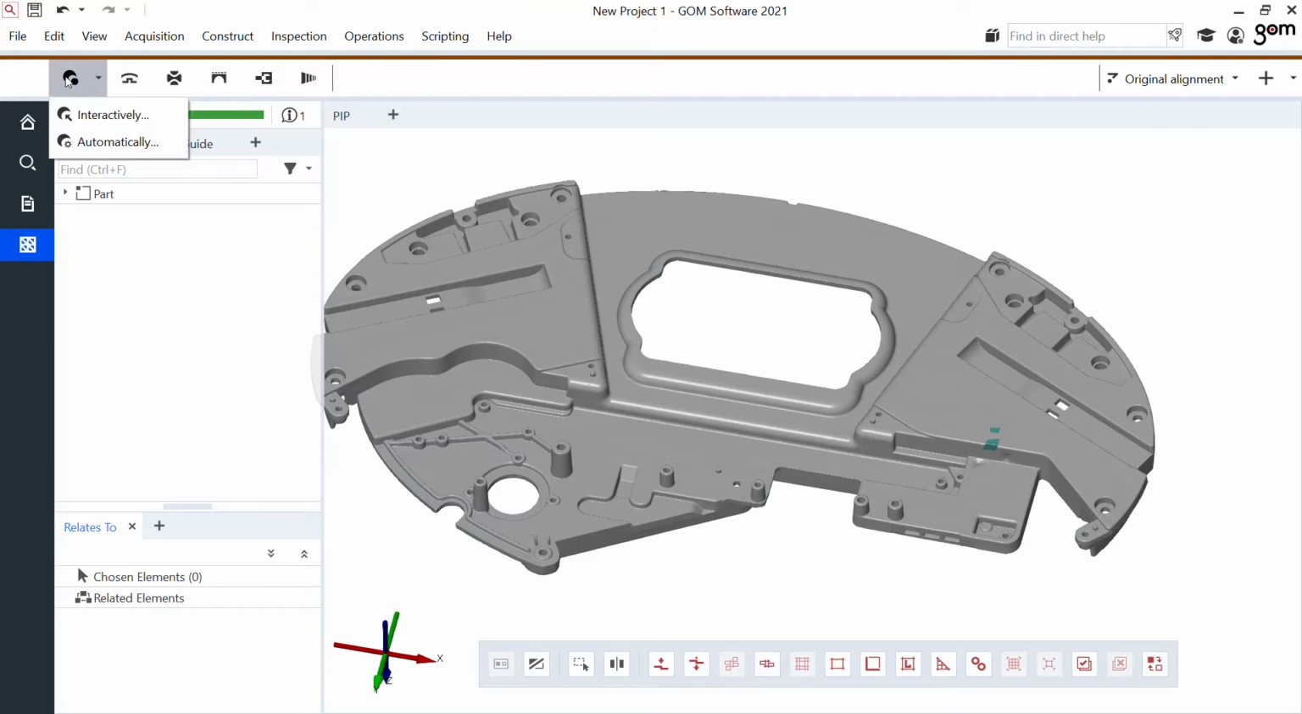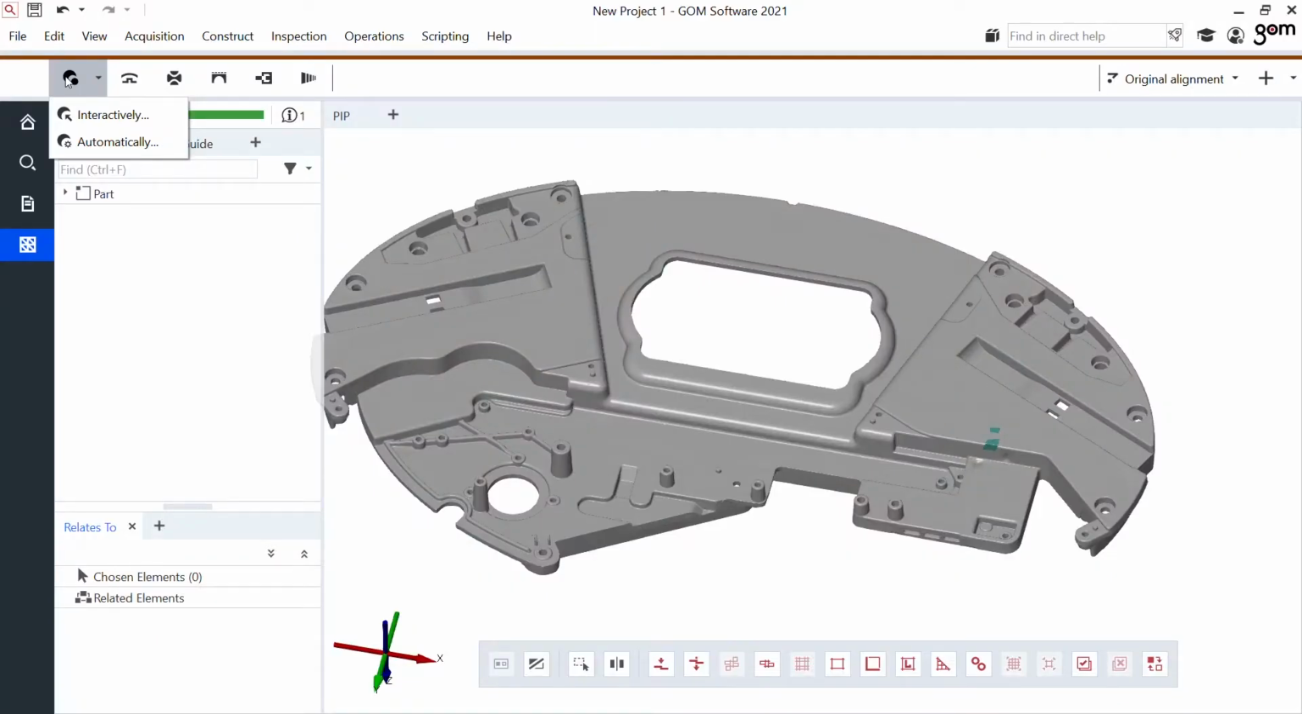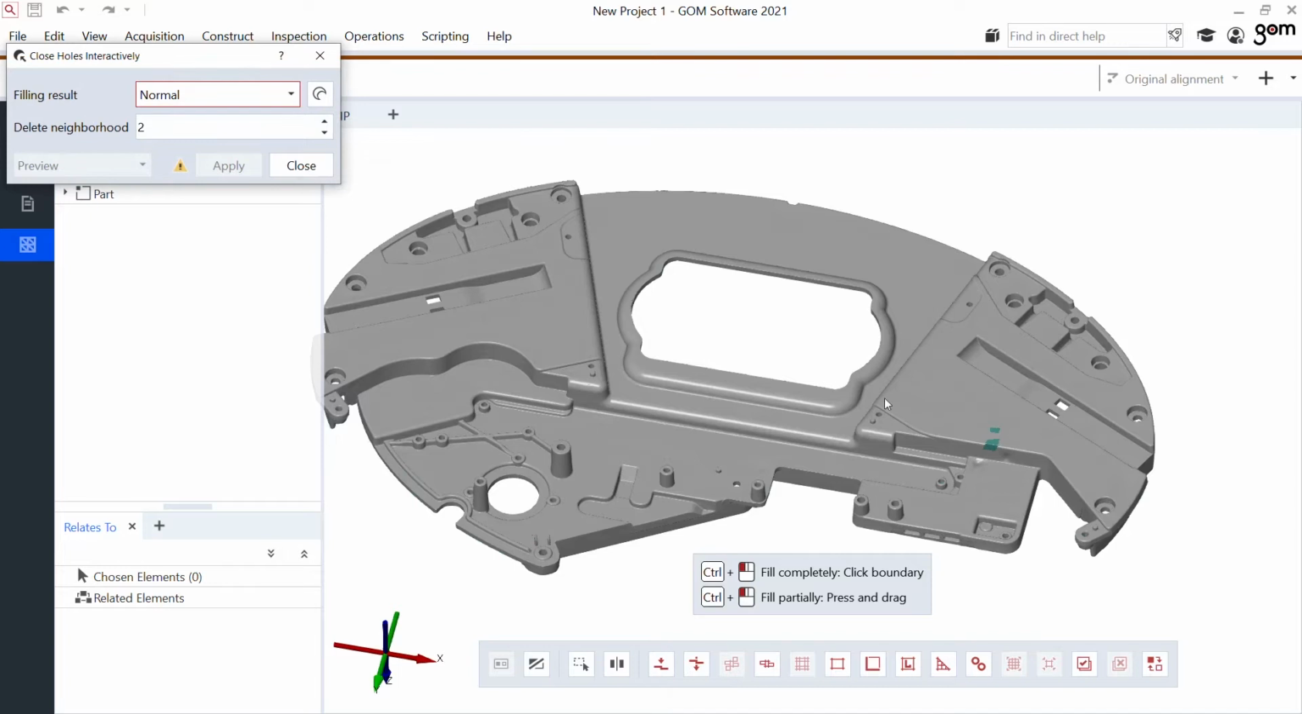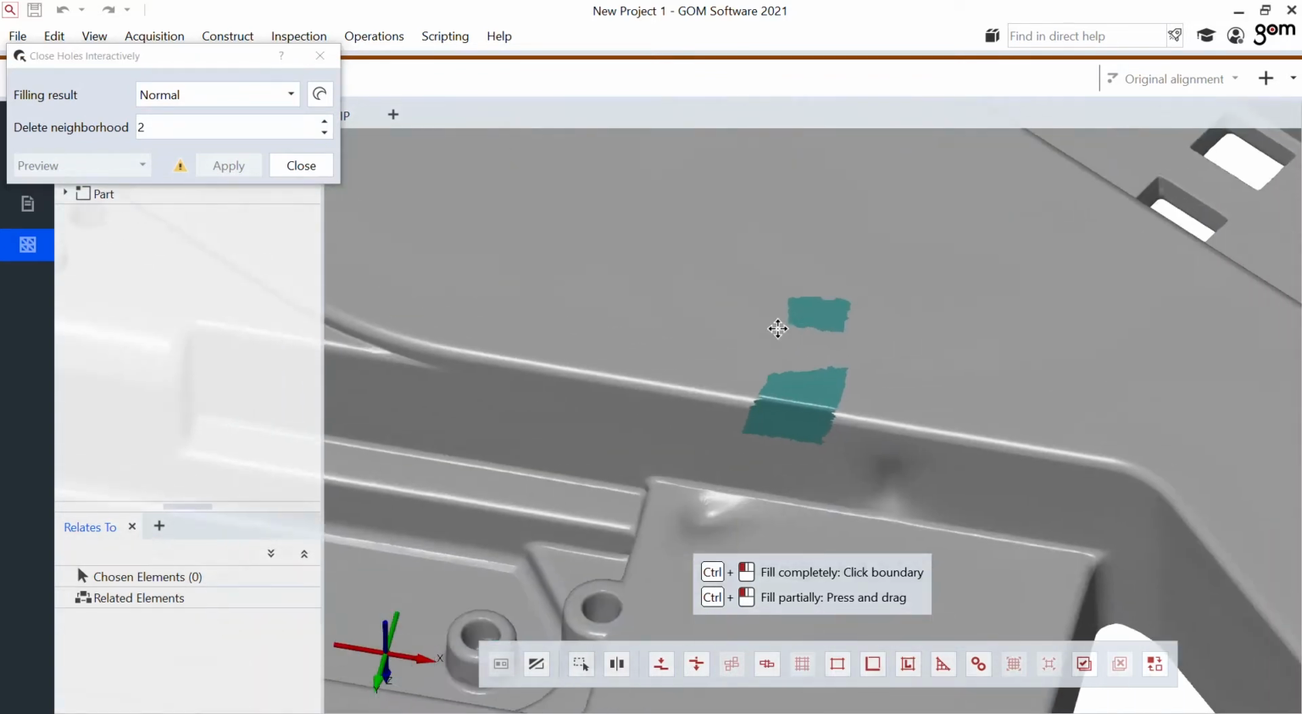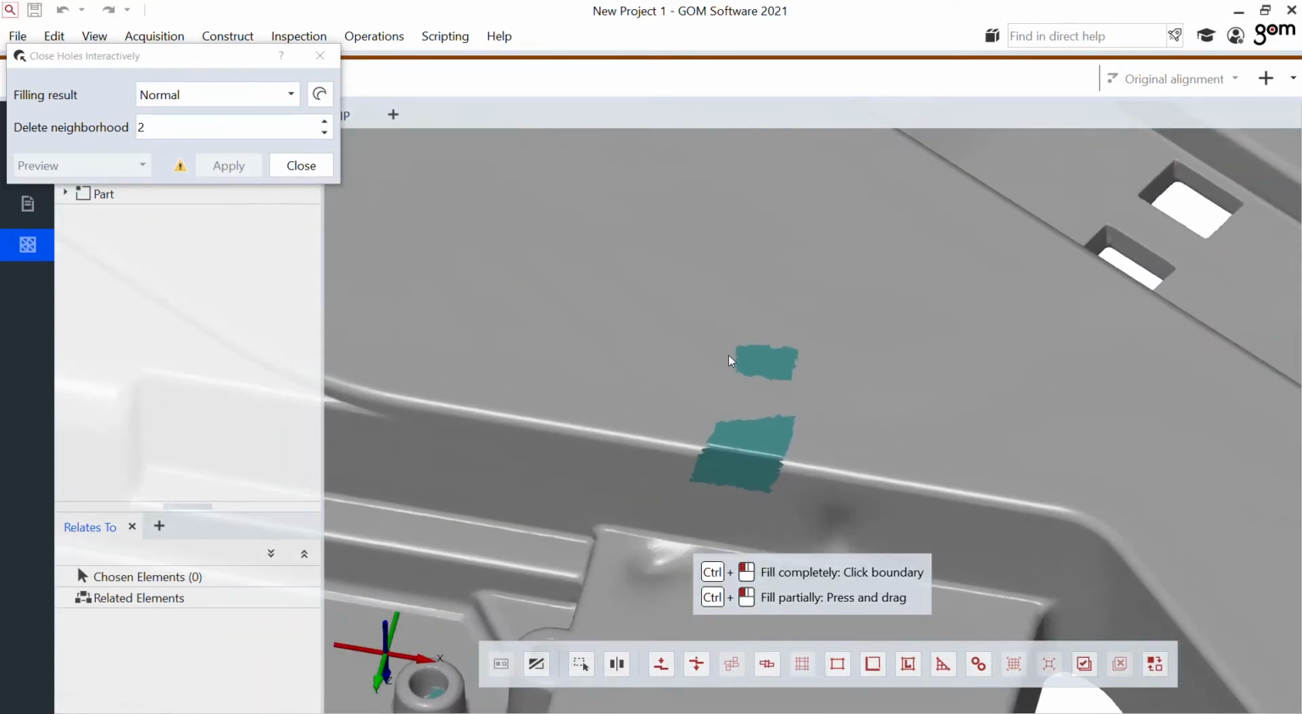First thing I'd like to show you is the hole closing options that we have, interactively or automatically. Sometimes you want to have a closed mesh, for example, for volume calculation, or if you need to have this for additive manufacturing purposes. So if I would select the interactive way of closing holes, I could go here to this area, for example, where just with one click, it'll give me a preview of this hole being closed.